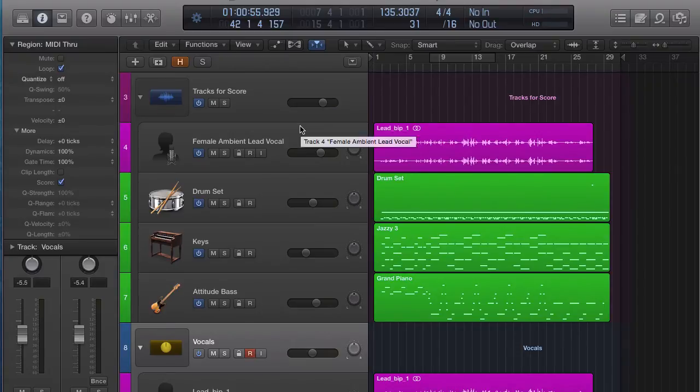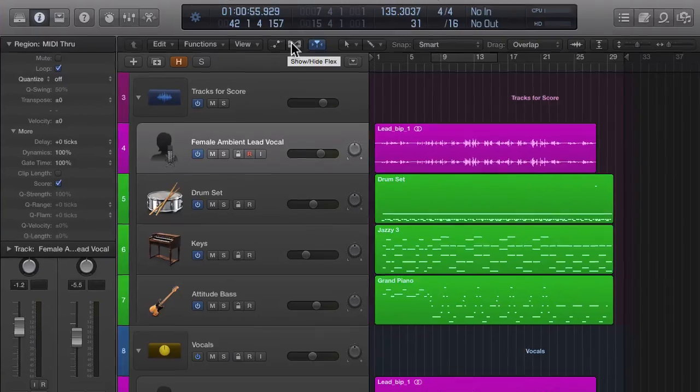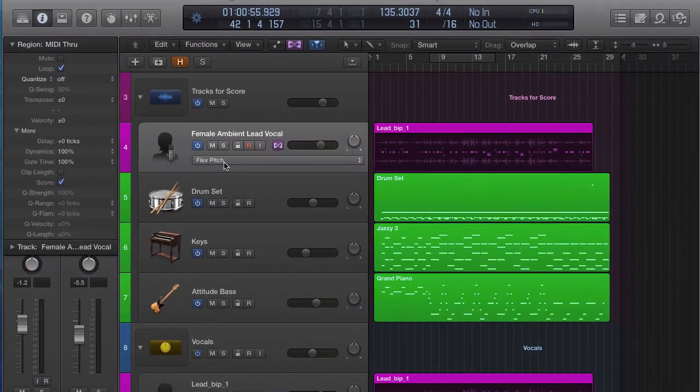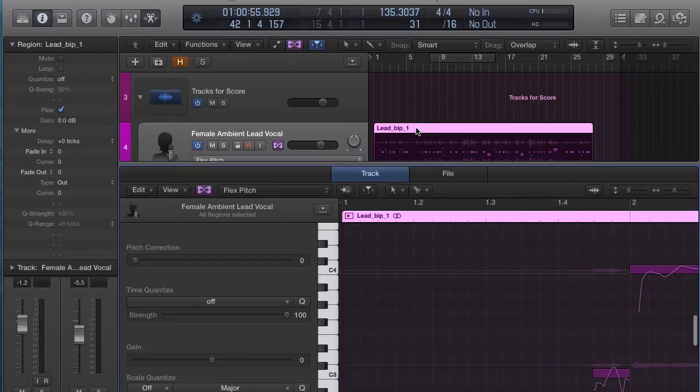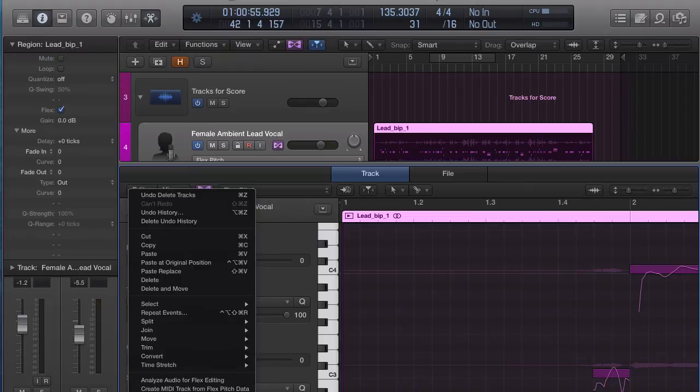So let's select the track. That's the vocal track, and turn flex pitch on. That's the master button for the flex pitch, and in my case I already flex pitched the vocals, so that button is on as well, and it's set to flex pitch right here. Okay, so now if I double click this region and I go to Edit here, at the very bottom it gives me this option. It says create MIDI track from flex pitch data.